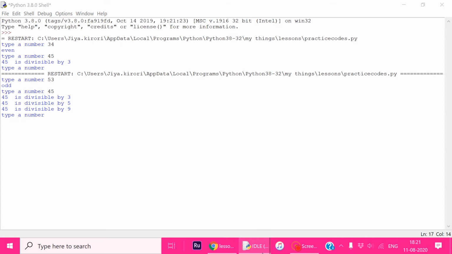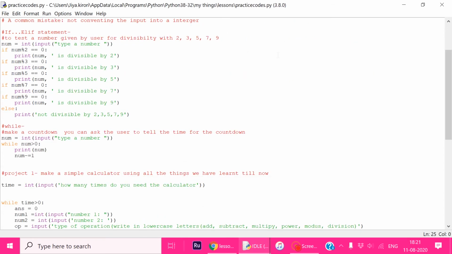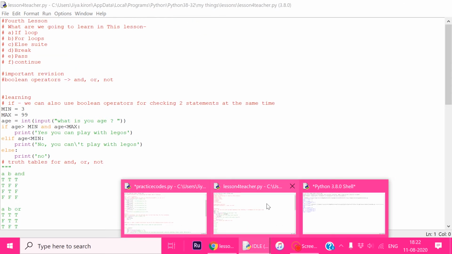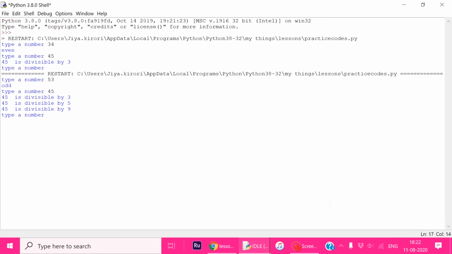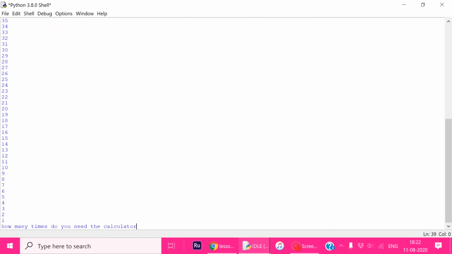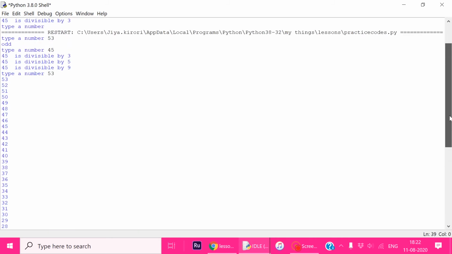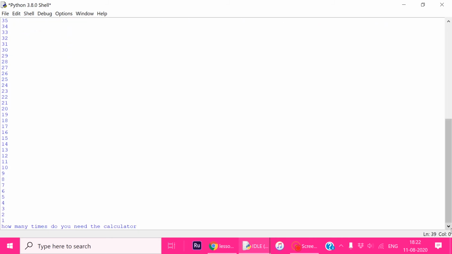As it was a practice for elif, that's why I used the elif. But if you have to do it for factors of a number, then you should use the if statement for this purpose. Now let's type 53. Oh, this was the countdown one. So it counts down from 53 to 1.